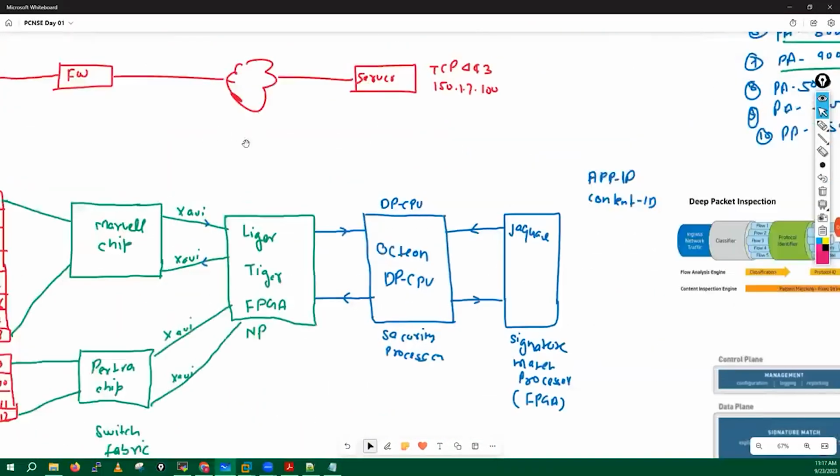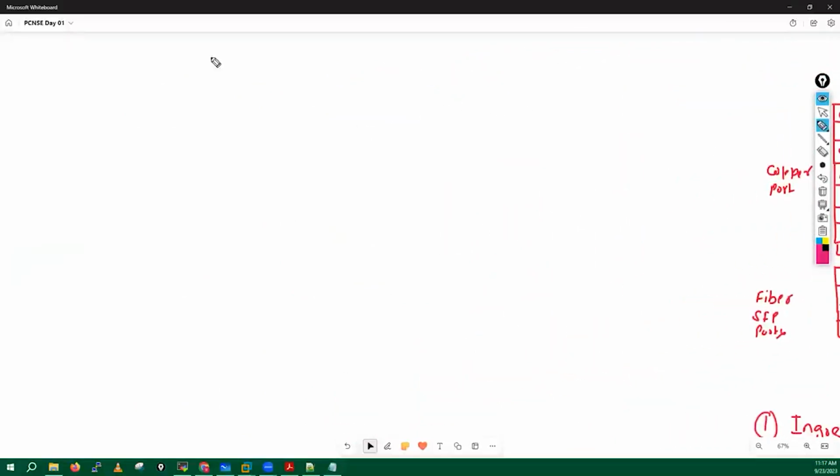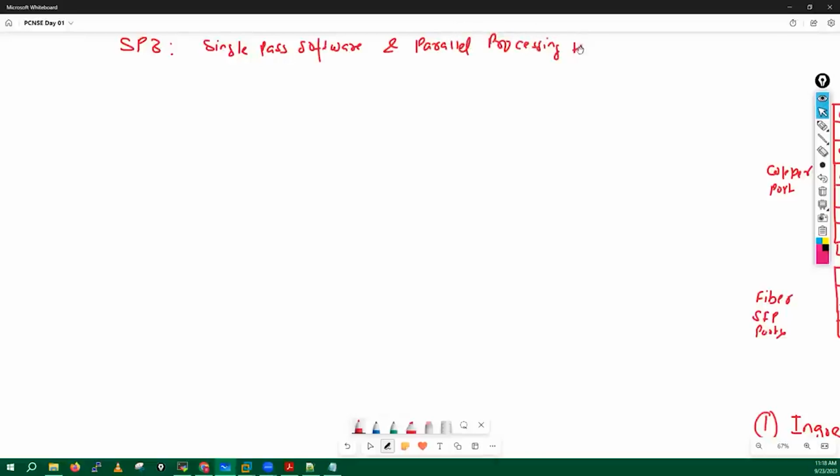Now let's try to understand the single pass software, because this term SP3 is a combination of two things: single pass software and parallel processing hardware. Okay, I have completed the parallel processing hardware. Now let me tell you what is single pass software.